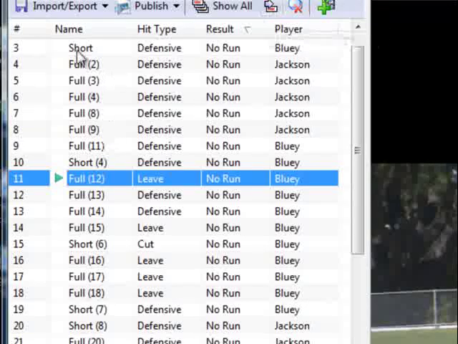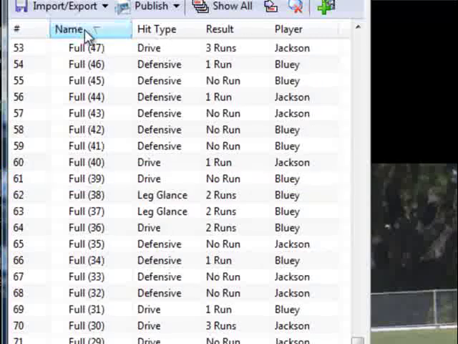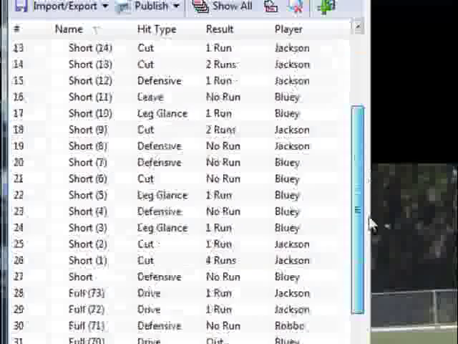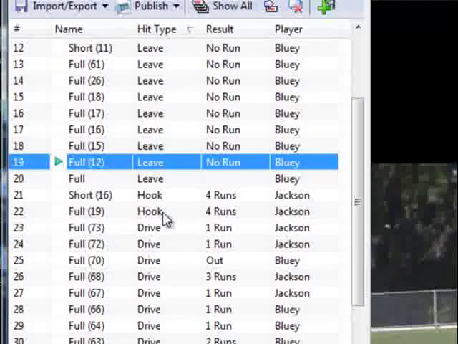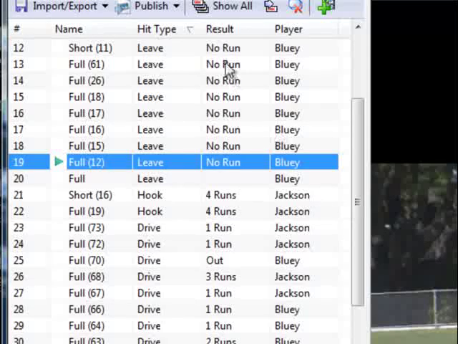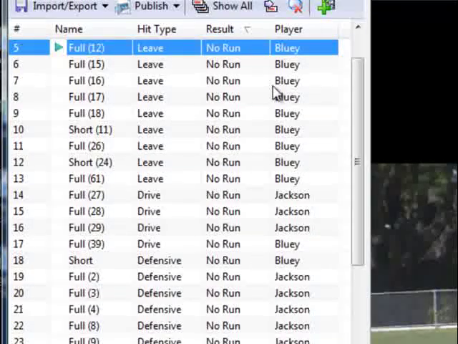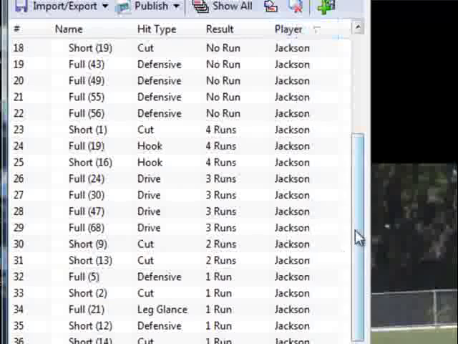Now in this particular example, we've got a column here for the delivery type, a column for the shot type or the hit type, a column for the result, and a column for the player for this section of video. And I can sort those. So if I wanted to, I could sort every single full ball, every short ball. I could sort via the hit type, so we could look at all the leaves, the hooks, the drives. I could sort via the actual result, or I could sort via the player.